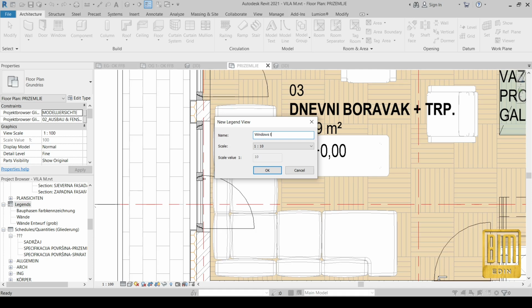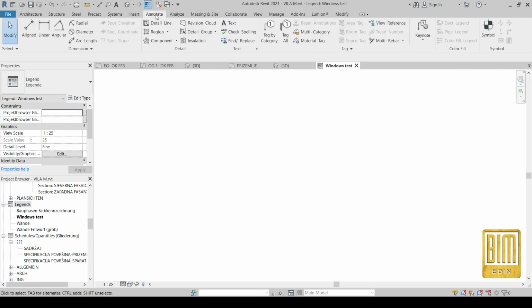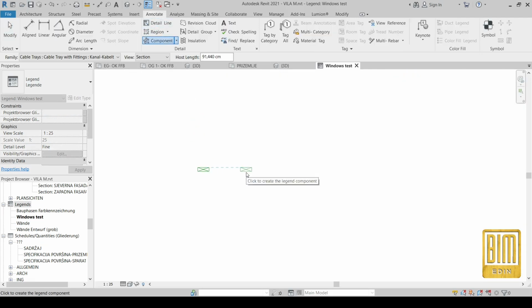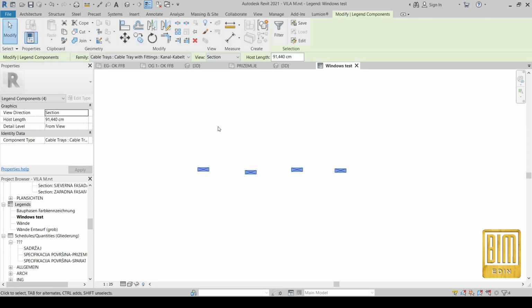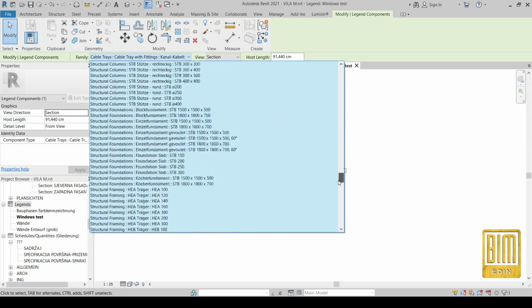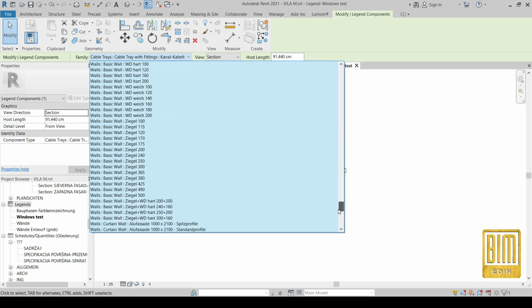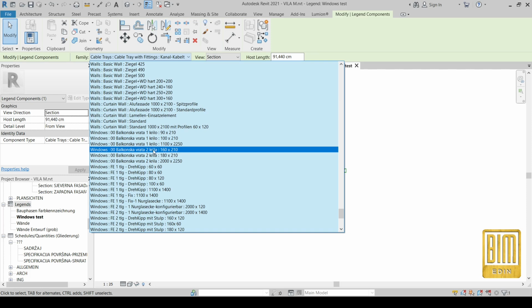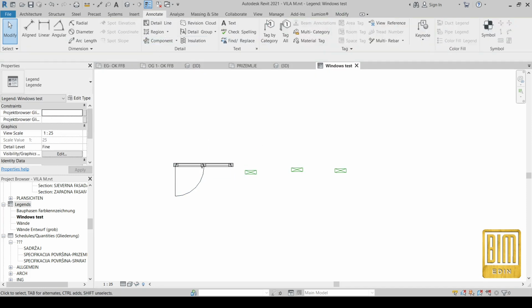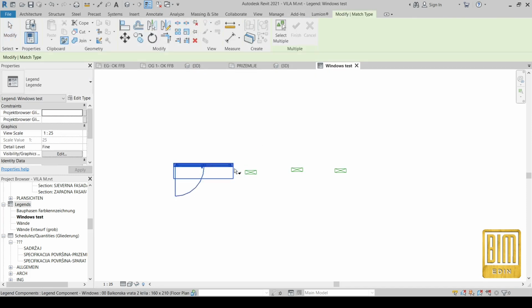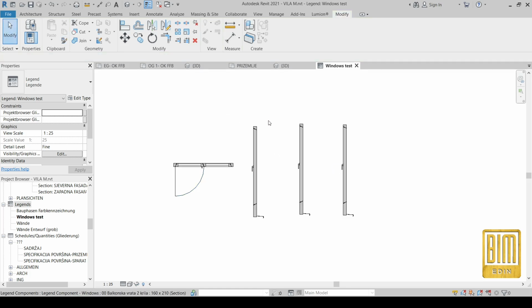Right click and create a new legend with the name Windows Test. After that we go to the annotation and select the legend component. Now we will find our balcony door. This is how you make sections, and as you can see, in the project we do not have the threshold, but in the legends it is here.